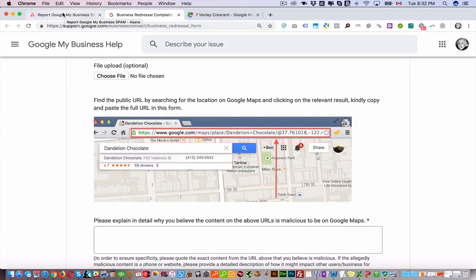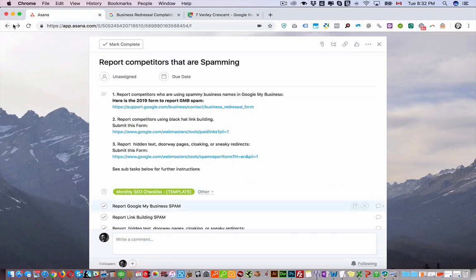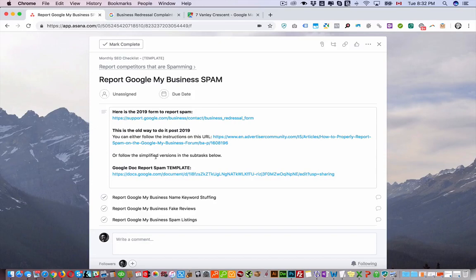So that's the first step. I guess it's two steps. First you suggest an edit, then you submit the form. And then if you go back here, there's another way actually here as well. If you go right here, it says this is the old way to do it.